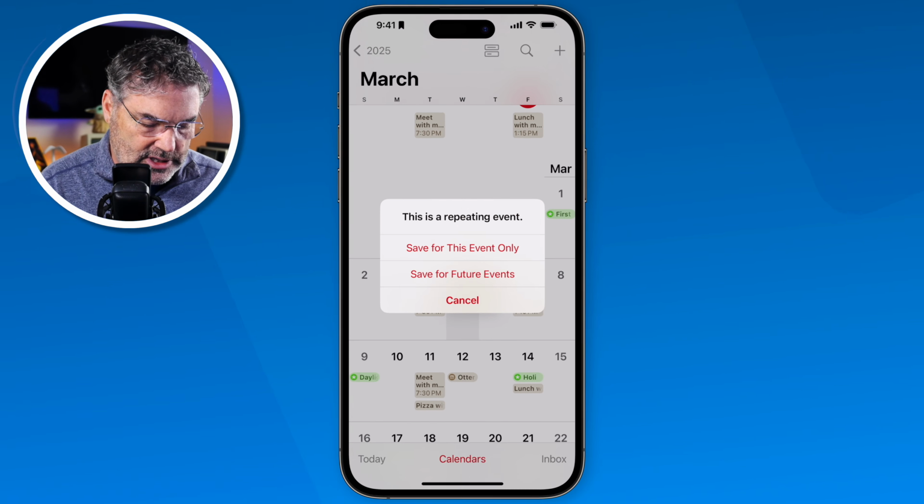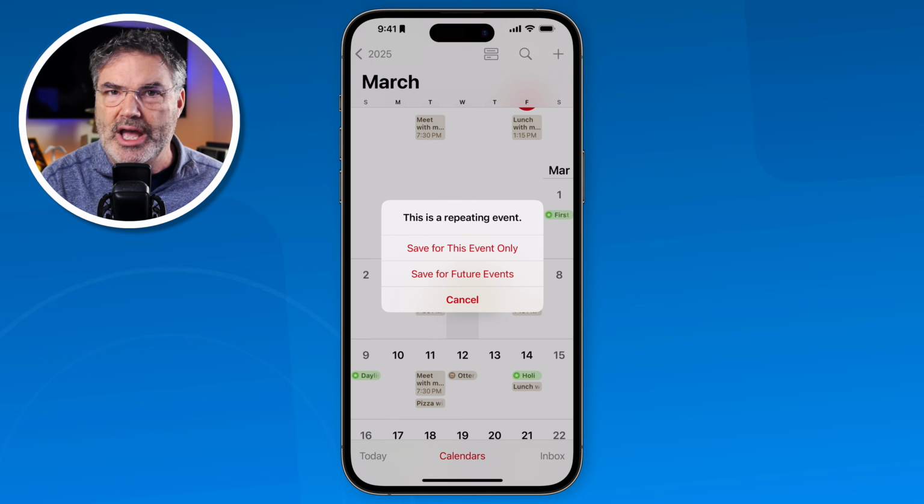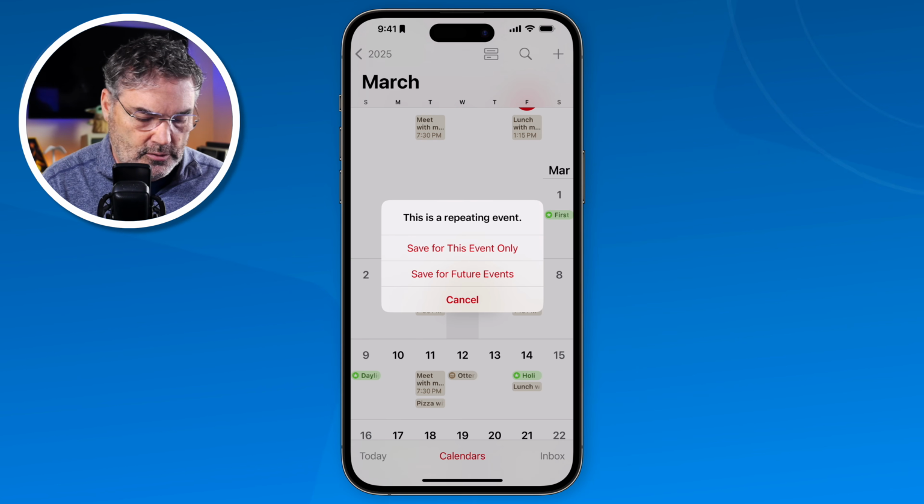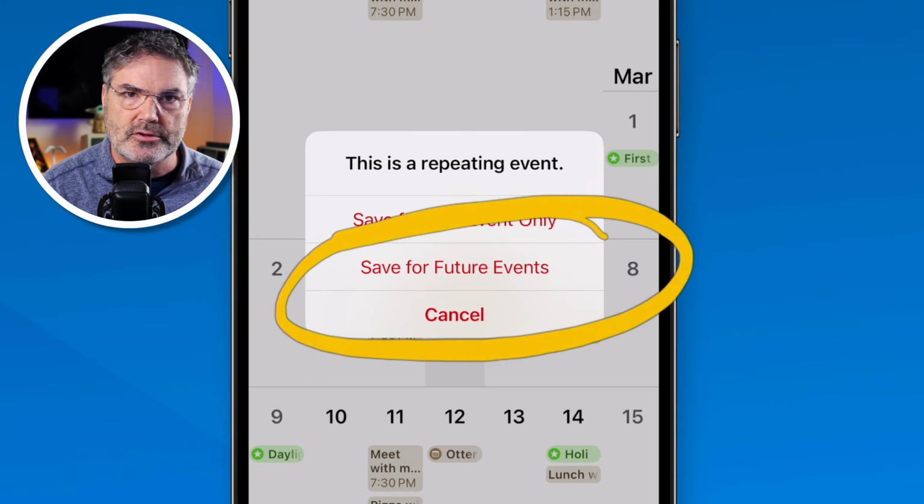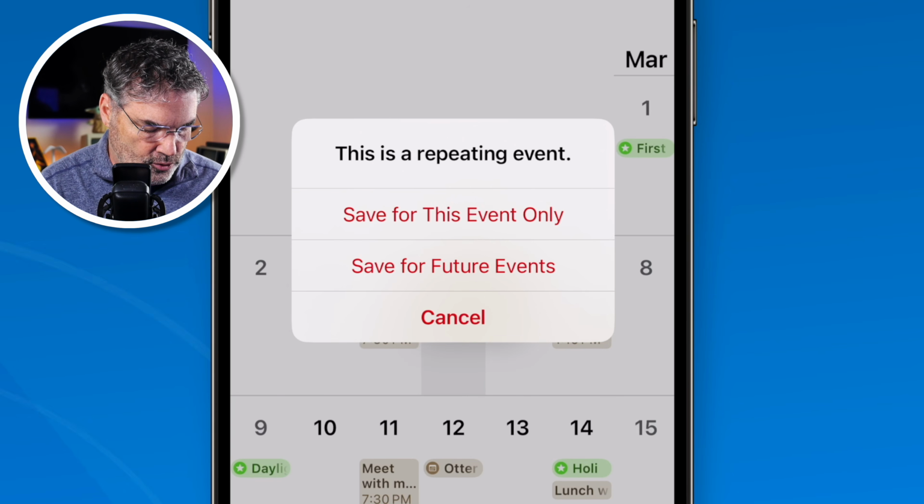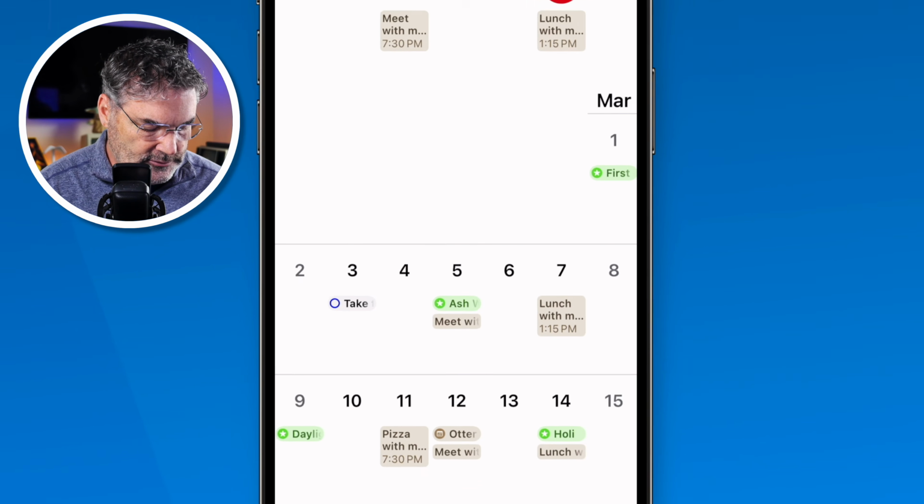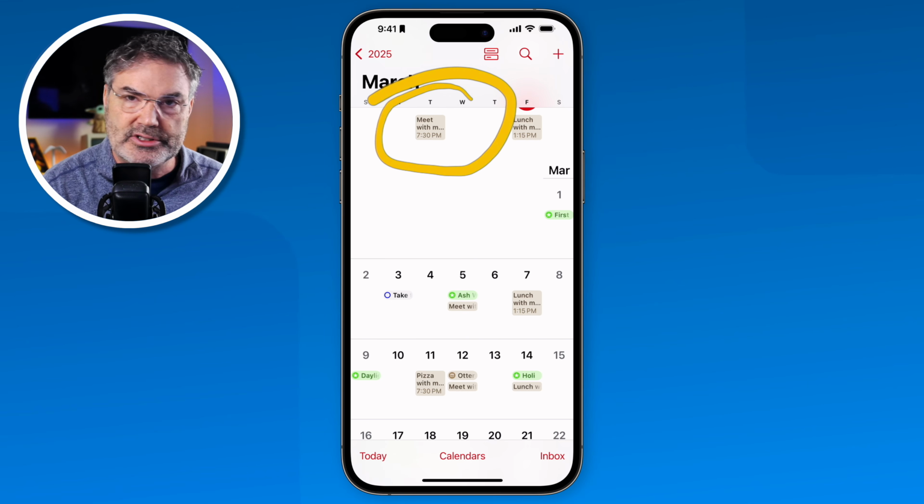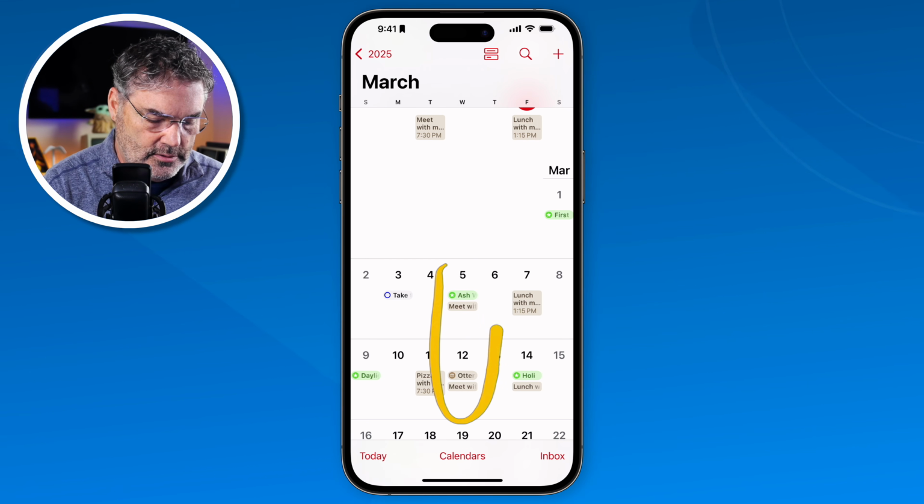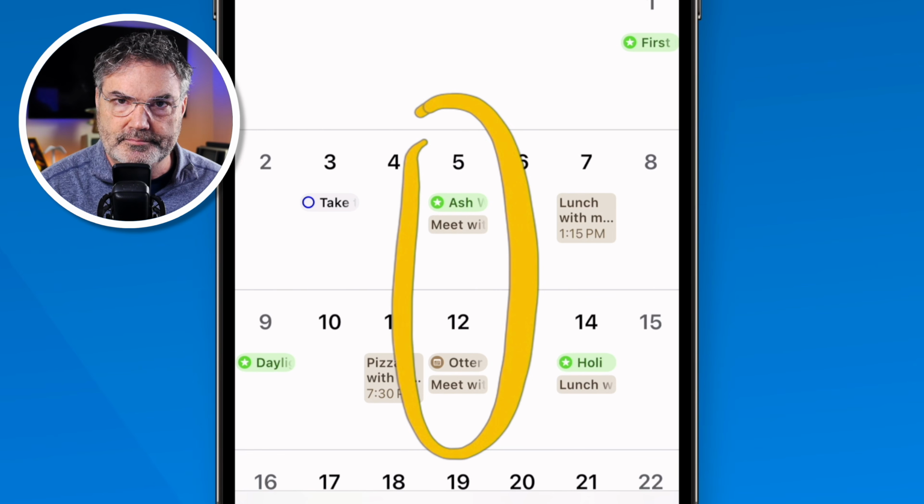But now let's just say that we wanted to move it to every Wednesday. Well, then what I would do is I would save it for future dates. So then what it'll do, let's go ahead and do that. It's going to keep my past ones on Tuesday. We can't change those. But any future ones are going to be on Wednesday.